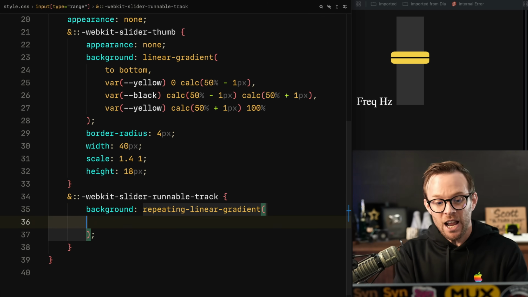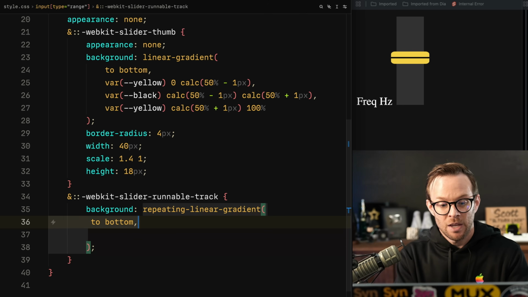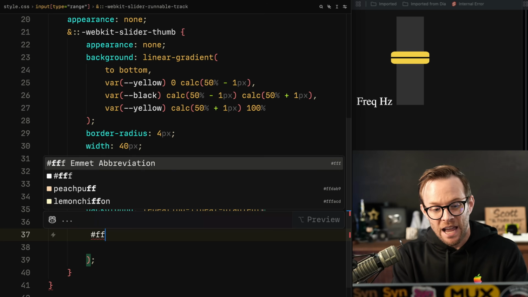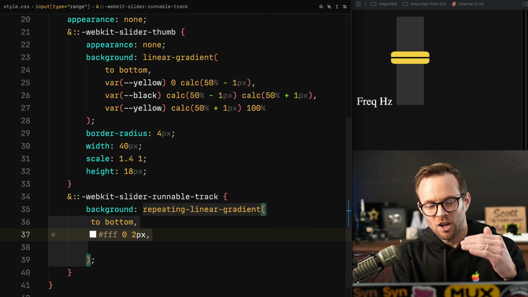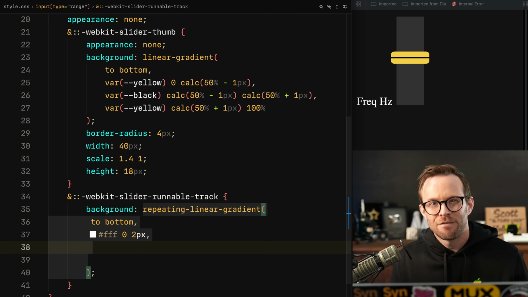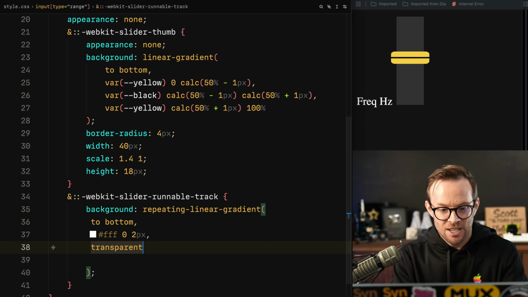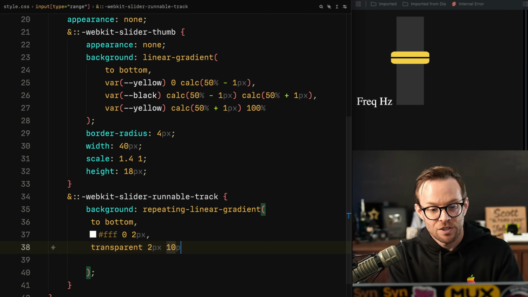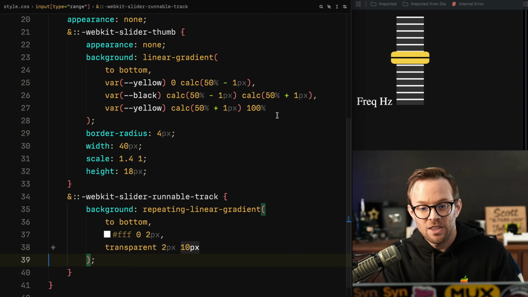So when we create a repeating linear gradient, we're going to do the same thing where we start from top to bottom, and then we say, what should these lines look like? Well, a single line for right now is going to be FFF, and it's going to go from 0 to like 2 pixels because we want this to be 2 pixels tall. Then we want a space of however much transparency, so you could say transparent, and then this value could be something like, start at 2 pixels and go for 10 pixels. When we save this, it works. We get these repeating lines.